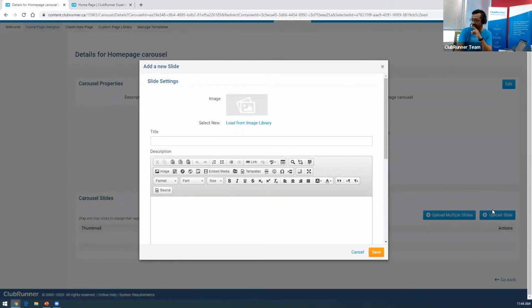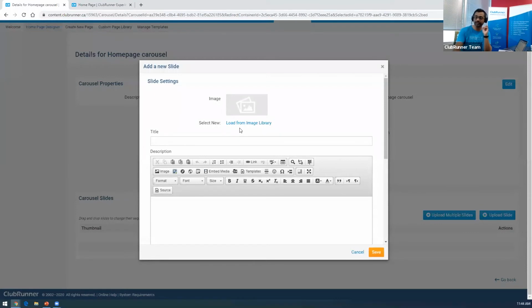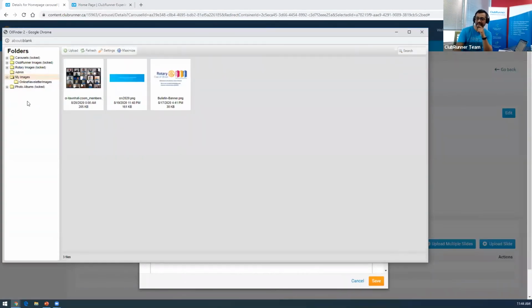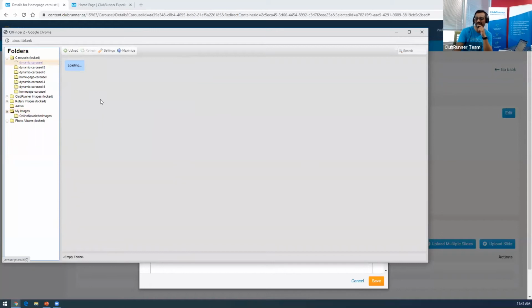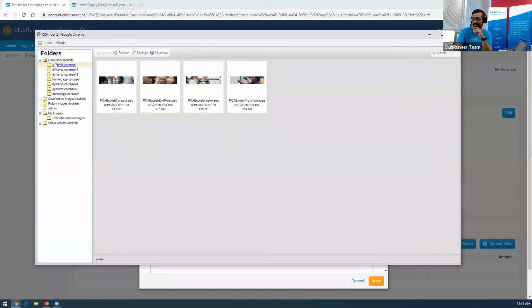So I clicked on upload slide. It brings me to the images. Now, this is something a lot of people are asking about: when I want to load carousel photos from my image library. So if I click here, I'm going to load from the image library. Being who we are, we had some photos preloaded. So I'm in my image library. Now, you may or may not have this folder. In fact, your folder structure may be a little bit different. I clicked on carousels and I clicked dynamic carousel.